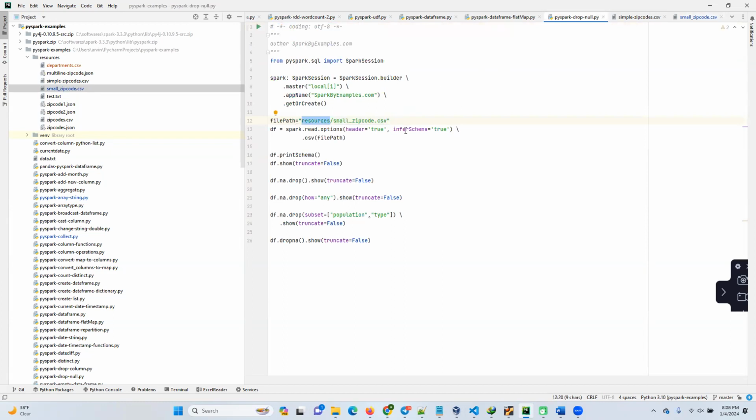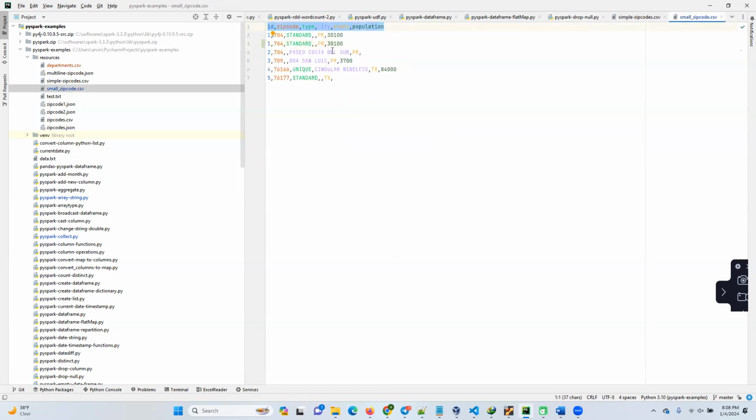And infer schema means if I make infer schema true, whatever type of column I have, the same type of column I will read from the CSV. Otherwise, if I don't give this, all the columns will be taken as string type. Even a number column will be treated as a string. So you have to change it, right?